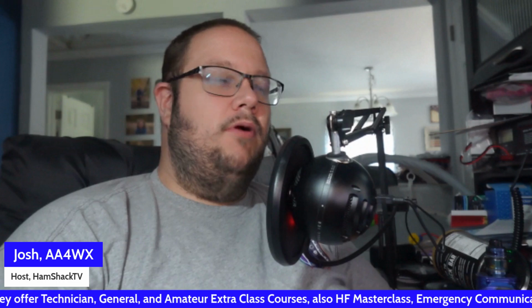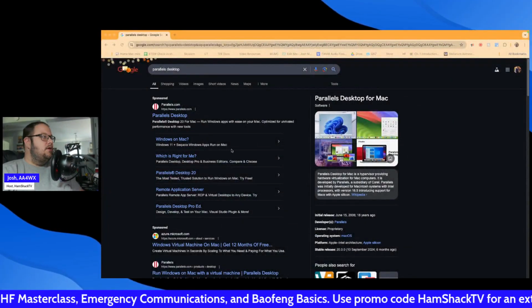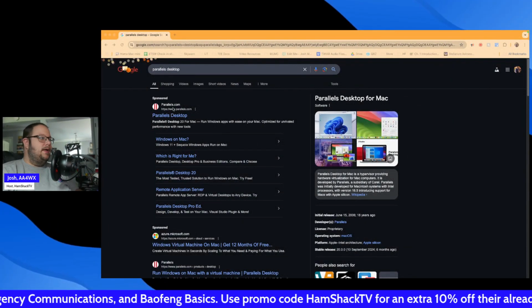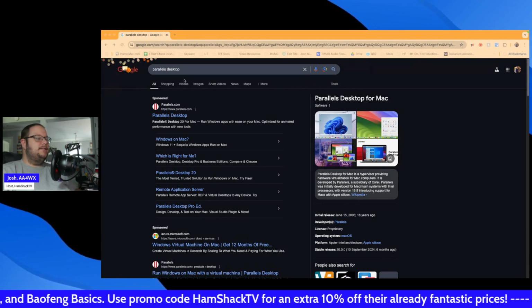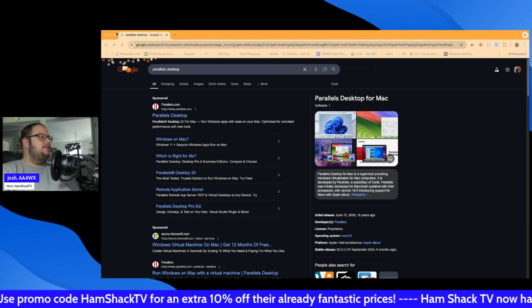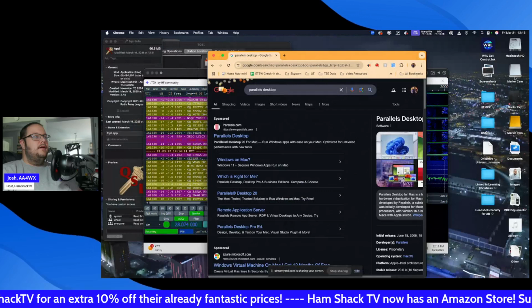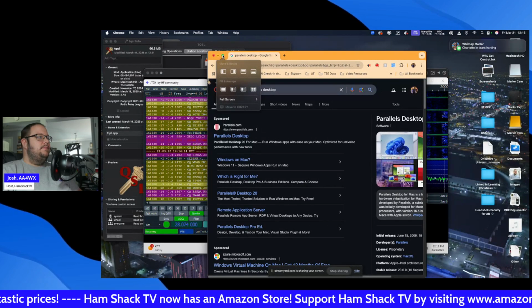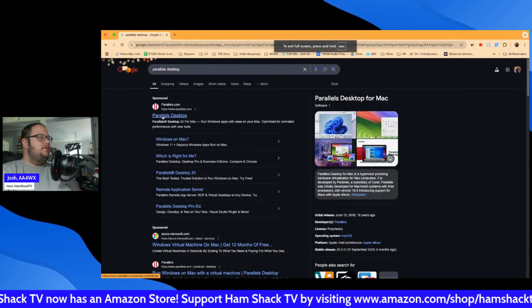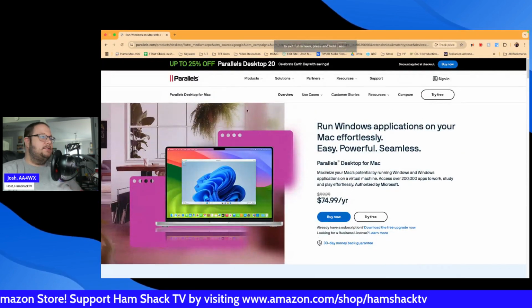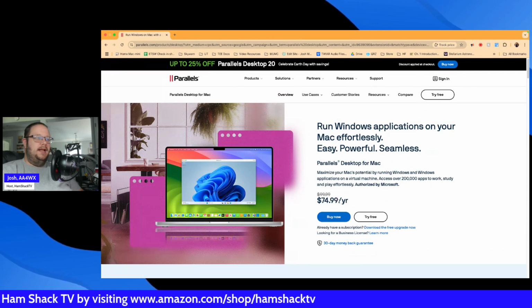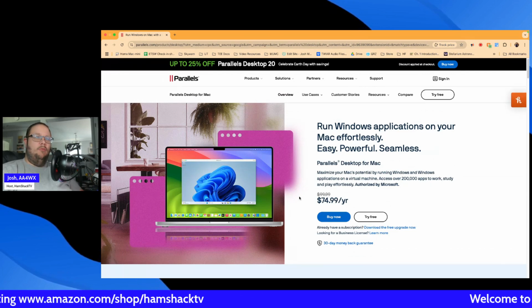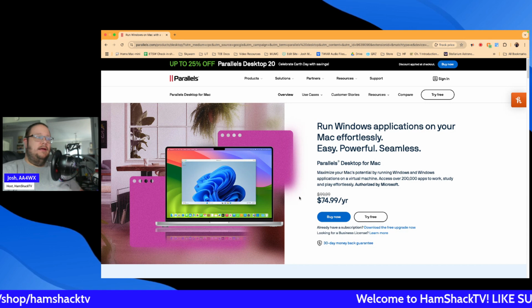So I am running a program called Parallels, and Parallels is a great program. You just go into your favorite search engine, Google in my case, and search for Parallels Desktop. Now, what this does is, as you can see, I am running on a Mac, right? So here's the beautiful thing. Open up your browser and go to Parallels Desktop. Now, this does cost $74.99 a year, but you can run a Windows virtual machine right there on your computer.